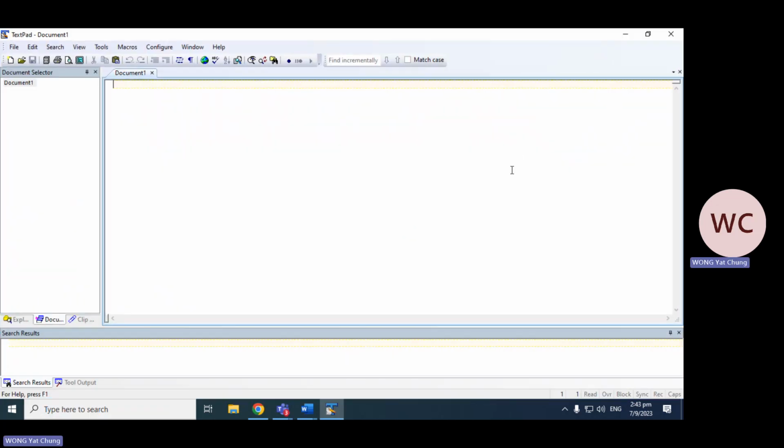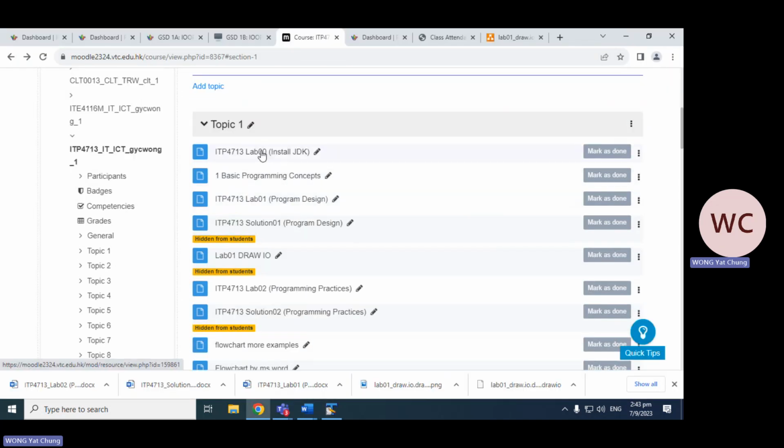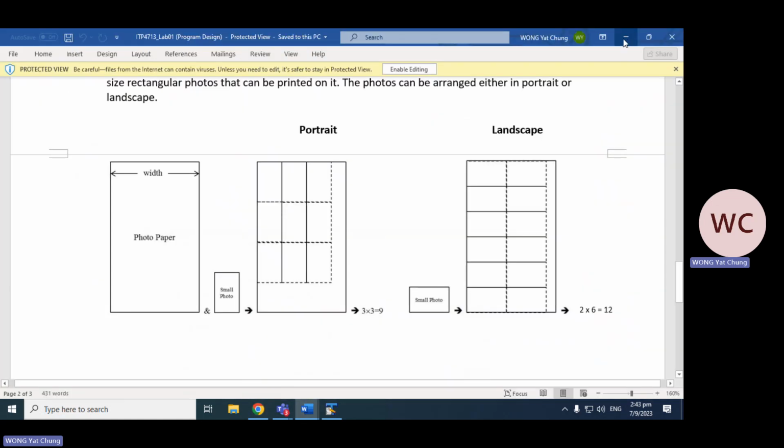And I suppose you have Java, the JDK, installed in your machine at home. If you haven't, you can follow the instructions in Lab 0 to install the JDK. But the lab here already has the JDK installed, so I don't need to install it again.